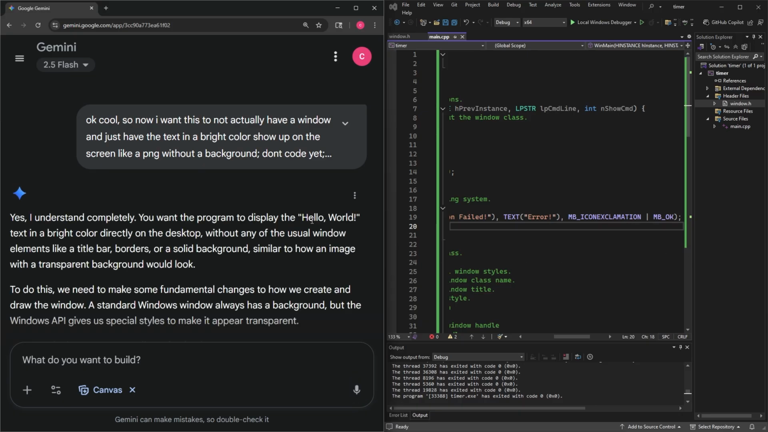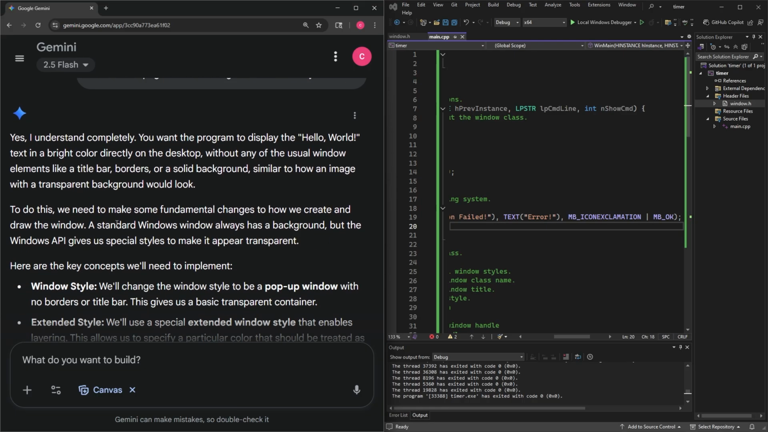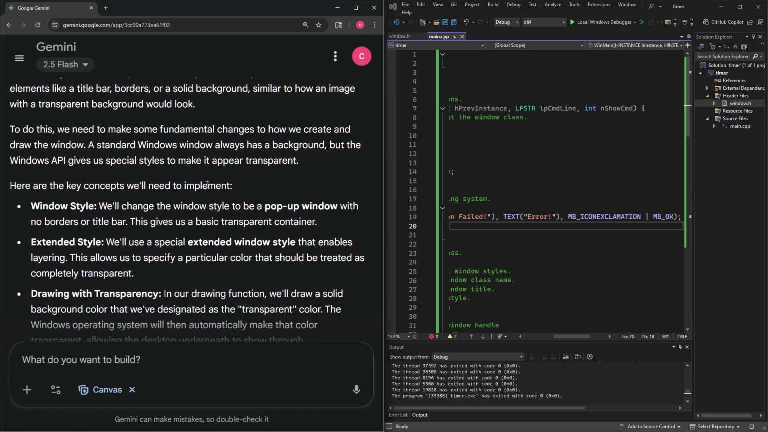We want the program to draw this hello world in a bright color directly on the desktop without any of the usual window elements like a title bar, border, or a solid background, looking like an image. To do this, we need to make some fundamental changes to how we create and draw the window. A standard Windows window always has a background, true, but the Windows API gives us special styles to make it appear transparent. Here are the key concepts we're going to need to implement.